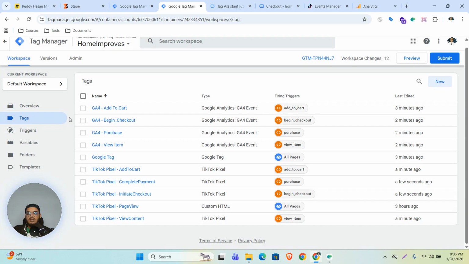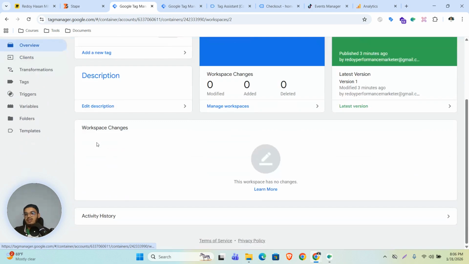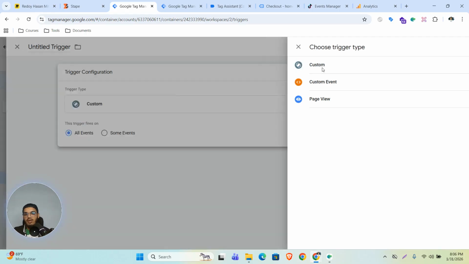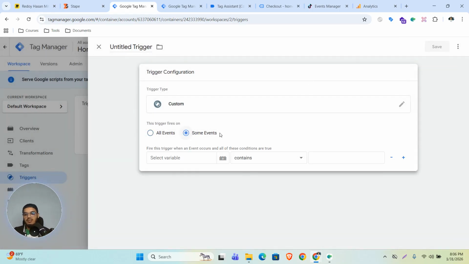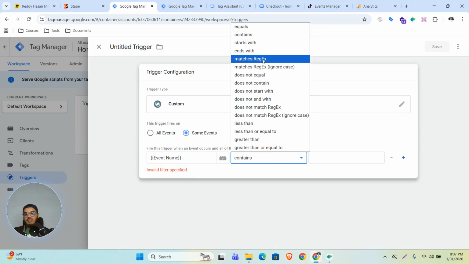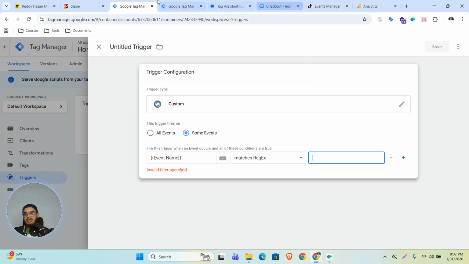Okay, so our setup from the browser side is done, and now for server side, first need to create a trigger, new, custom, some event name, match regex, and where is my document?